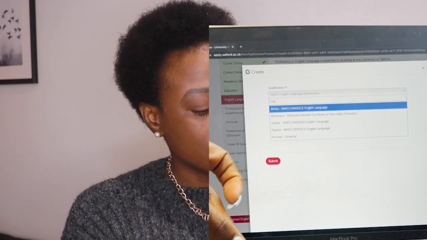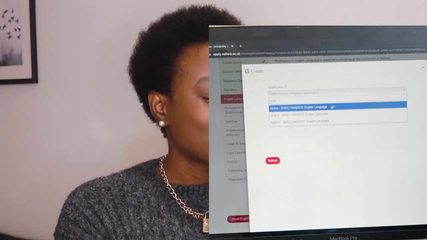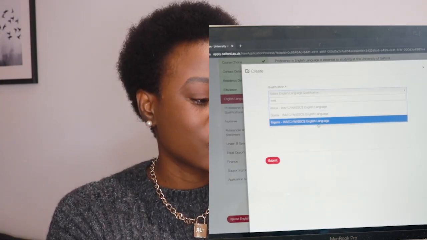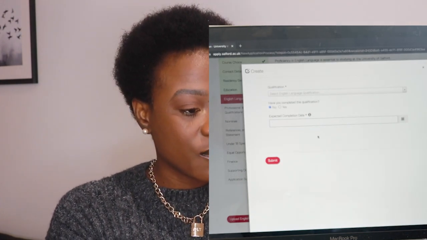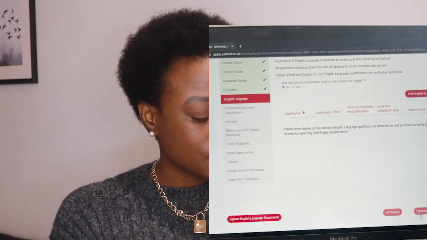And if you click on, can you see that WAEC is there? So this is Nigerian WAEC, Ghana WAEC, African WAEC. So you can use your WAEC results and completion dates and just submit. Yeah, so save and next.